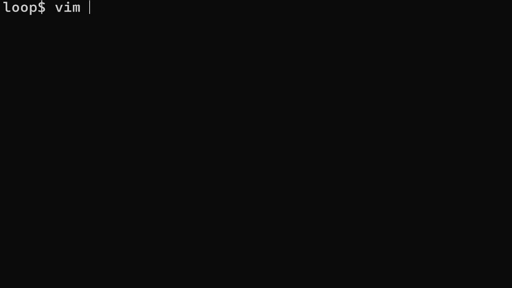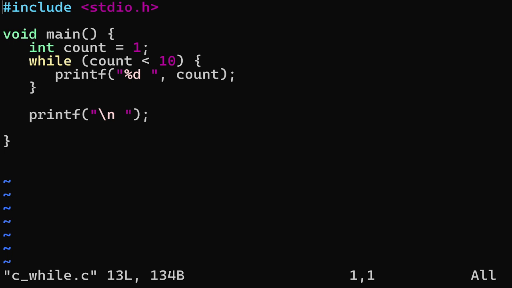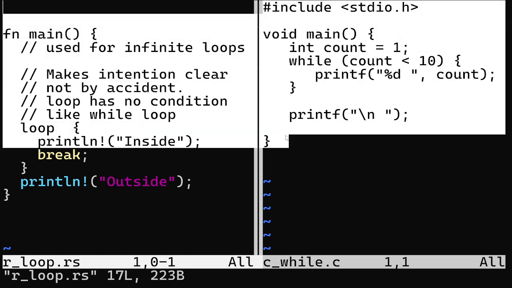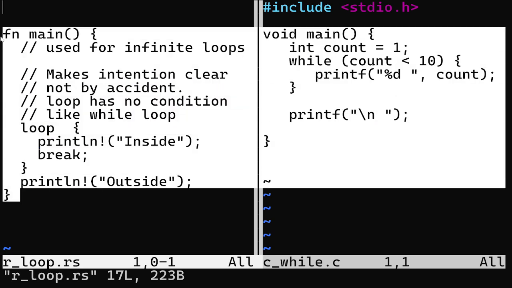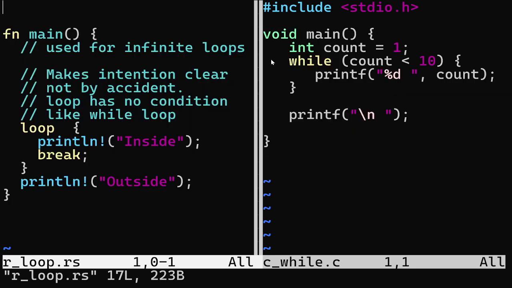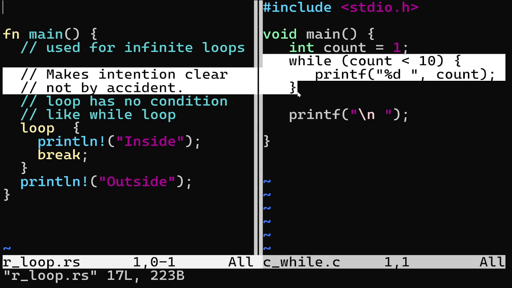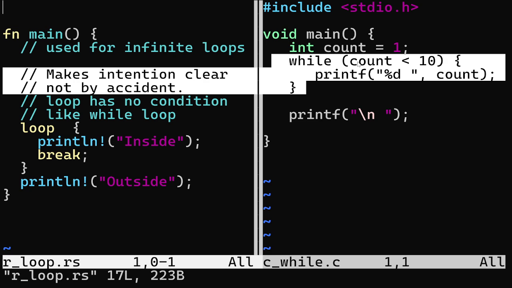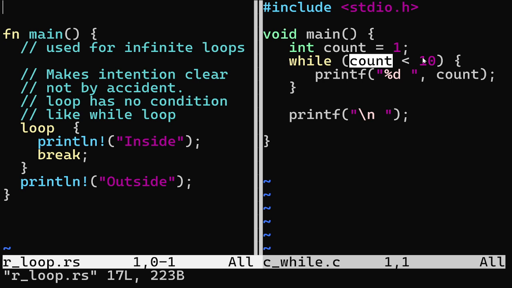The next topic in control flow loops is very interesting because it covers infinite loops. Here the right hand side is C code and the left hand side is Rust code. The while block in C code is an infinite loop. Here the count variable is 1 and 1 is less than 10, so this expression evaluates to true, and while of 1 is true, it enters the while loop and prints the count and continues forever, because to break the condition, count has to be greater than or equal to 10.